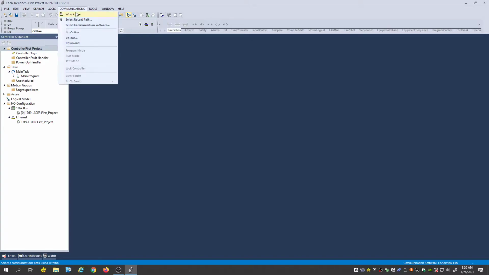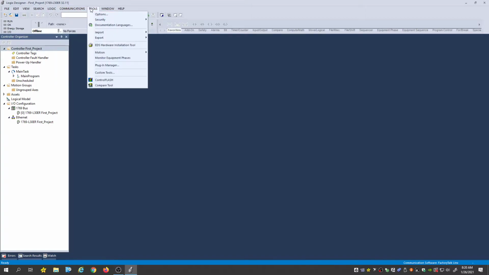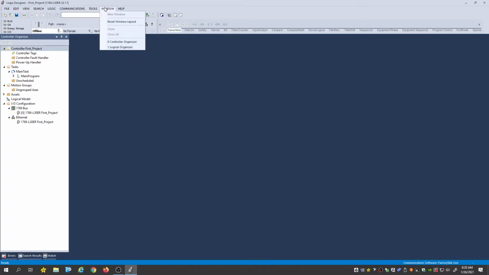Communications is a big one. So this is where we're going to go online, download to the PLC. We've got to create a path through Who Active here. Tools, just your normal stuff that you probably won't use much. Window, I guess this is just open up and close new windows, and then help. So if you needed some help or some documents, you could go in here and look for some instruction help.